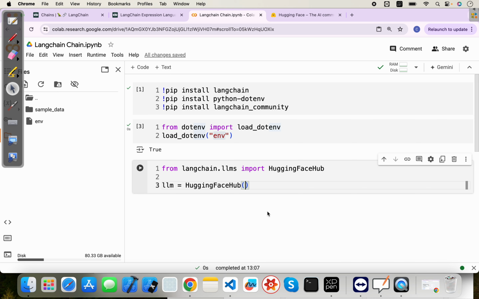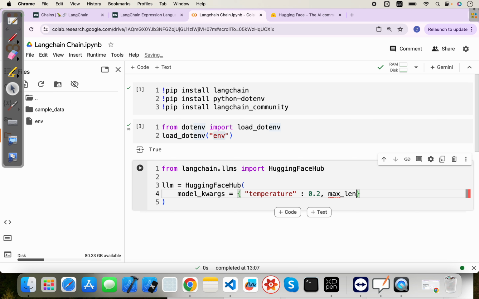We need to pass a few parameters, which would be model_kwargs. First of all, let's provide temperature as 0.2 and max_length. These are the parameters of the model which we will use. For max_length, let's say we provide 64.